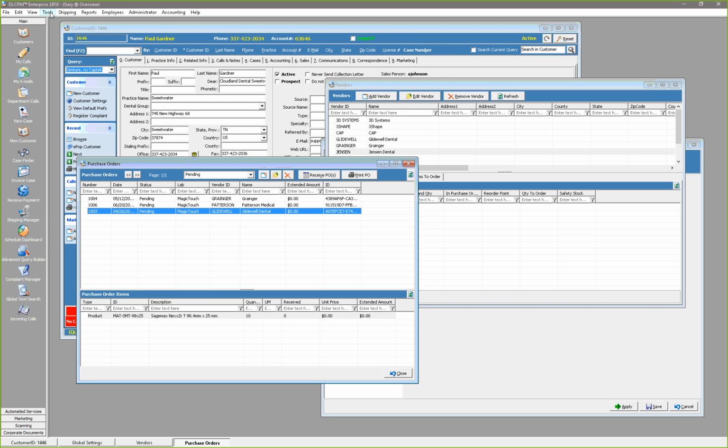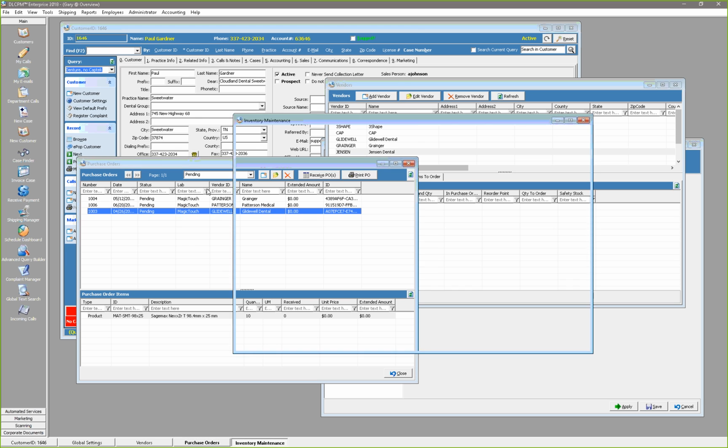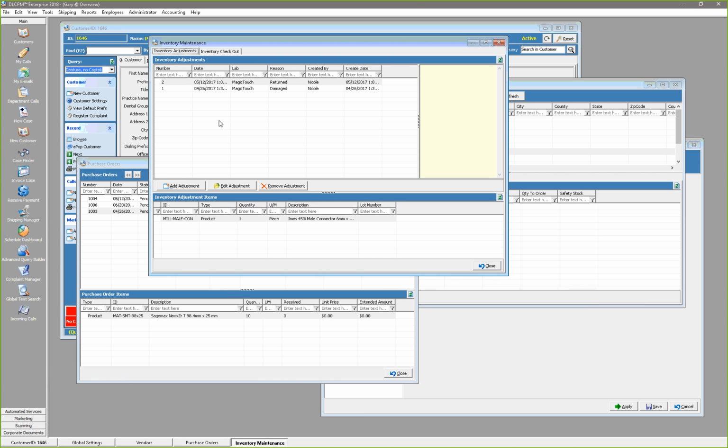Next one over is maintenance. Inventory maintenance basically is designed to allow you to adjust inventory for whatever reason. Something is damaged, broken, it was returned. And also it helps you to start the system. When you begin using inventory, you need to be able to load what you have in the system. And then the second part of the inventory maintenance is the checkout item.